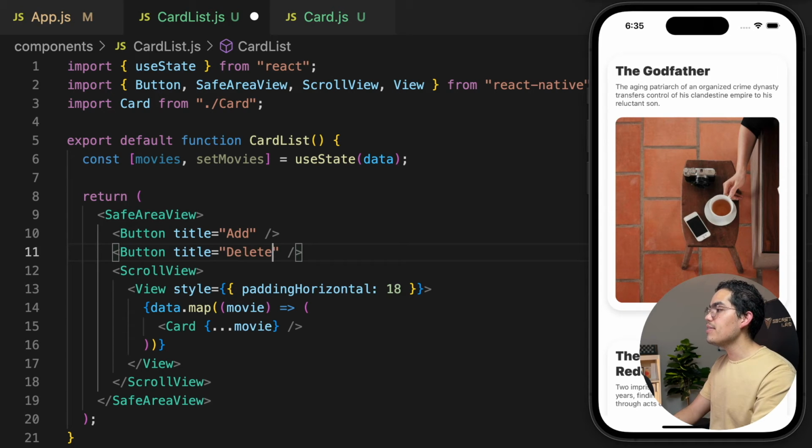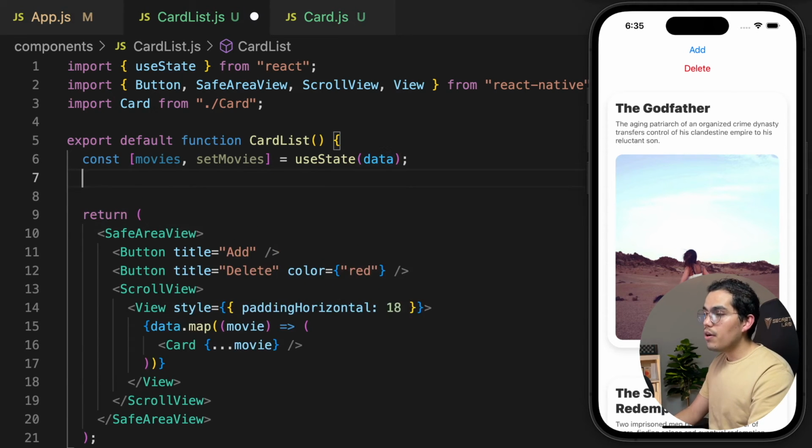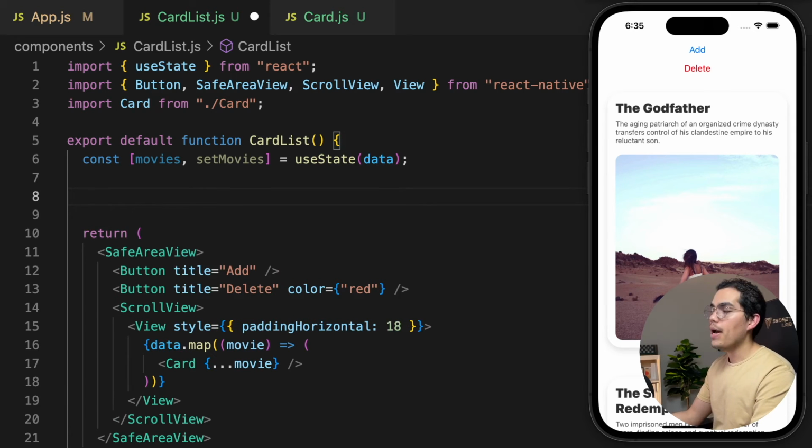So the title is going to be add, and we can create another one to delete items. So if I hit save now, we should be able to see these buttons, and here they are. We have these two buttons. And this button component also takes a property called color. The color for this one is going to be red because it's delete, right? Now, let's create two functions that are going to help us to manage the items in the list.